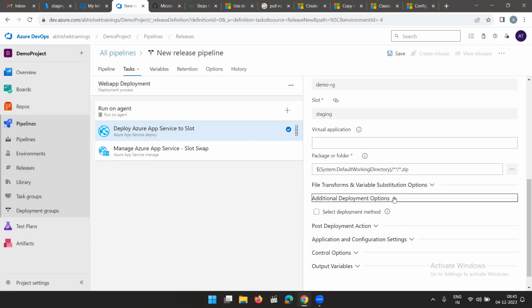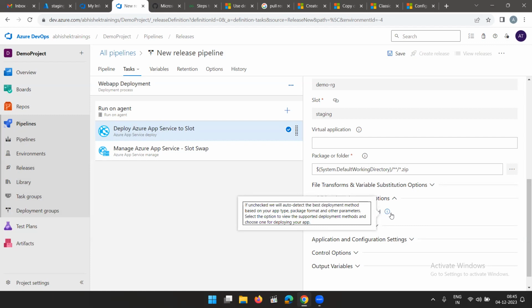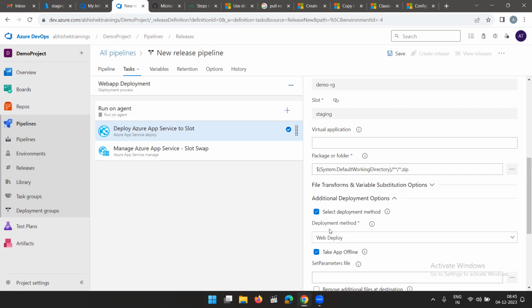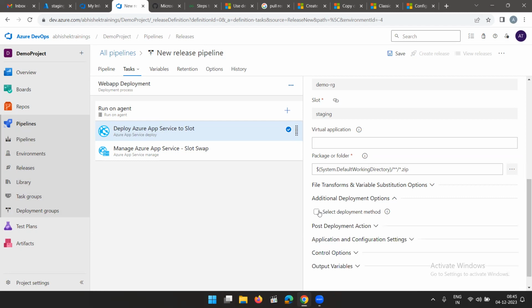Additional deployment options. Select deployment method. If unchecked, we will auto detect the best deployment method. If you want to select a deployment method, then we have to check it. Based on your app type, package format, and other parameters, select the option to view the supported deployment methods and choose one for deploying your app. So you can choose any deployment method like web deploy, zip deploy, run from the package. If we don't choose it, they will choose automatically, whichever is suitable. Okay. So leave it blank.